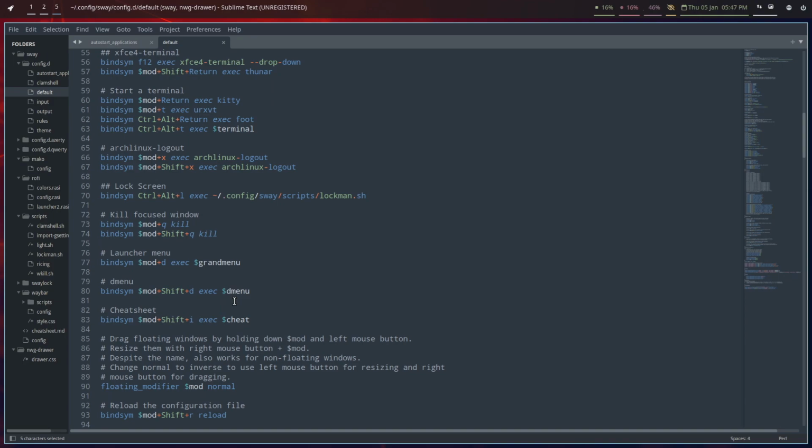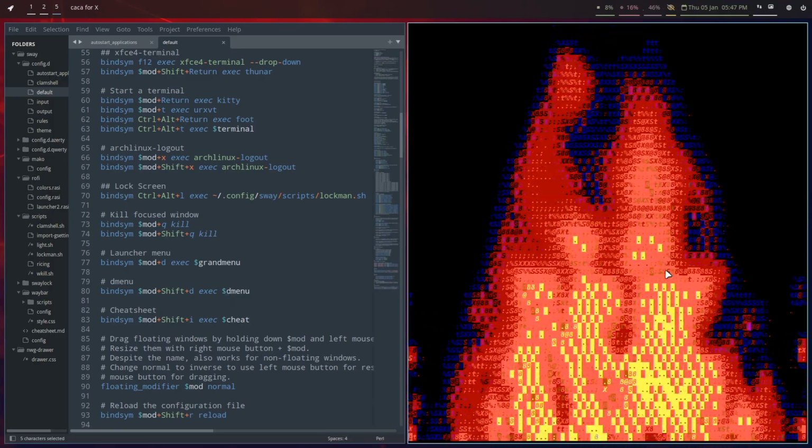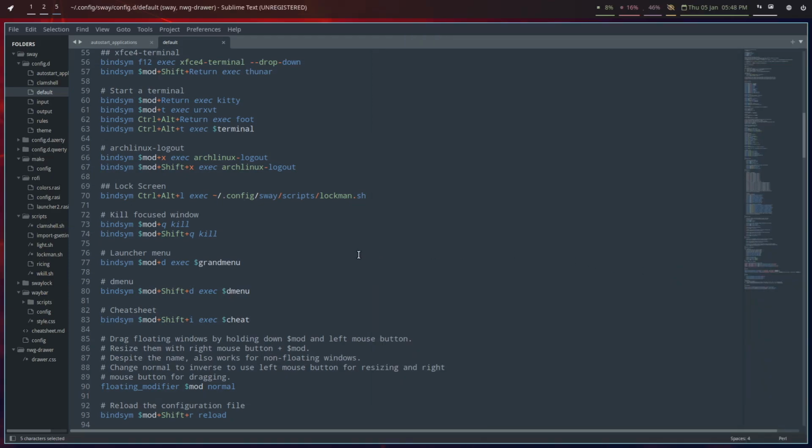So super D, super shift D is the one that was sometimes on the second screen. That's now on the first. So you just start typing the caca fire, right? And then you have the caca fire. Heat yourself up, warm yourself.